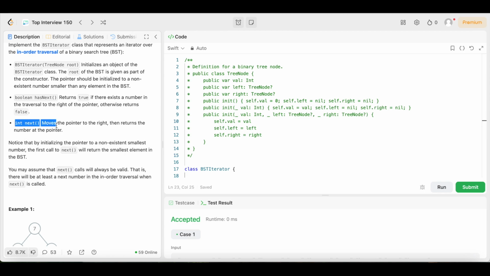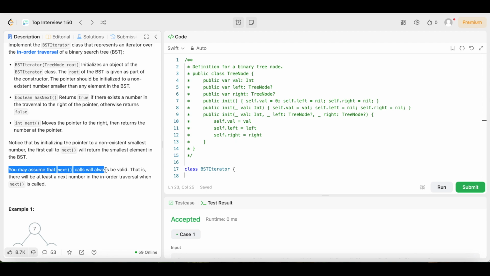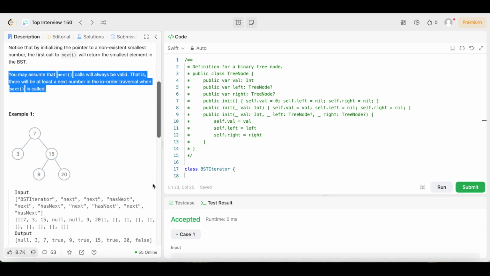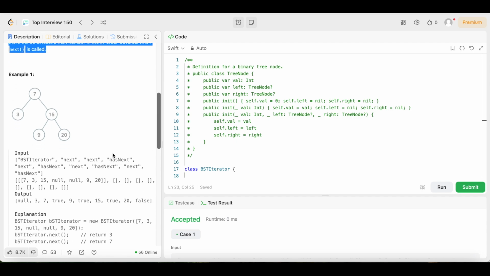The next function moves the pointer to the right, then returns the number at the pointer. Notice that by initializing the pointer to a non-existent smallest number, the first call to next will return the smallest element in the BST. You should assume that the next call will always be valid. That is, there will be at least a next number in the in-order traversal where next is called. So let's break that down. Let's look at example one so we can see what they mean. Let's go through example one.